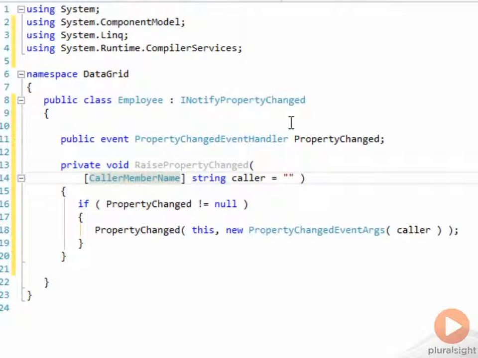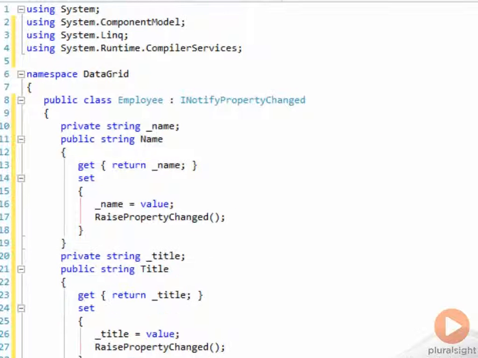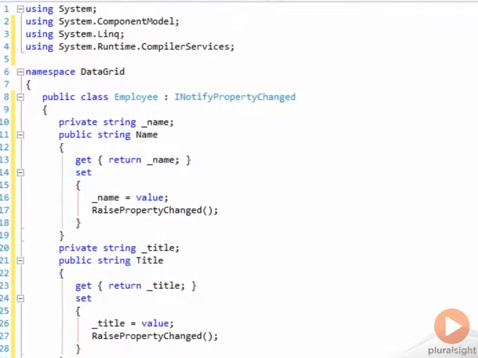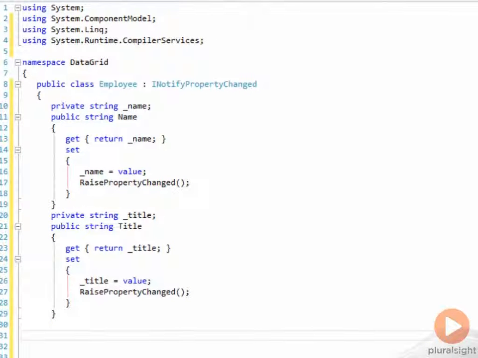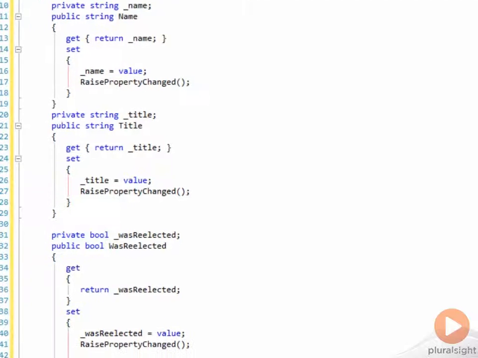Let's start by giving the employee class two string properties, name and title. Since we'll be populating our employees with presidents, and their title will be president number 1 and number 2, let's have a Boolean property as to whether they were reelected.